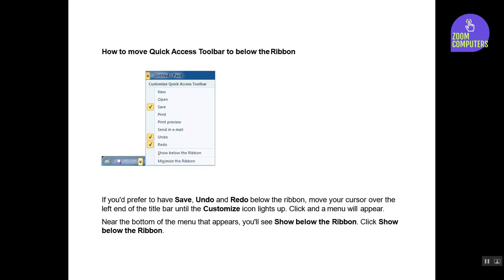How to move the quick access toolbar to below the ribbon. If you'd prefer to have save, undo, and redo below the ribbon, move your cursor over the left end of the title bar until the customize icon lights up. Click and a menu will appear. Near the bottom of the menu that appears, you'll see show below the ribbon. Click show below the ribbon.